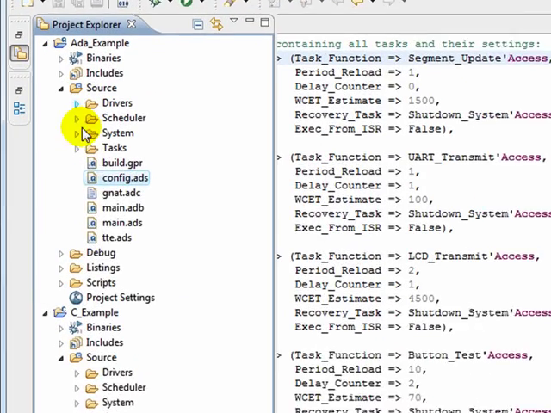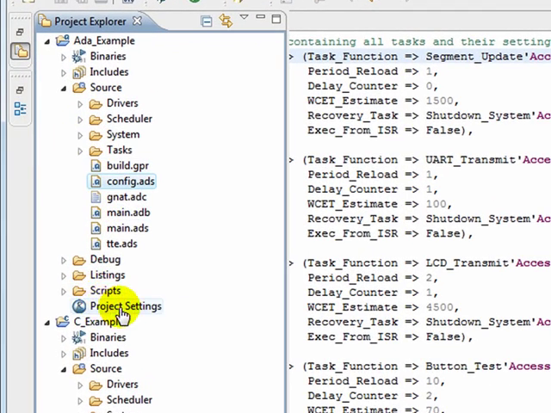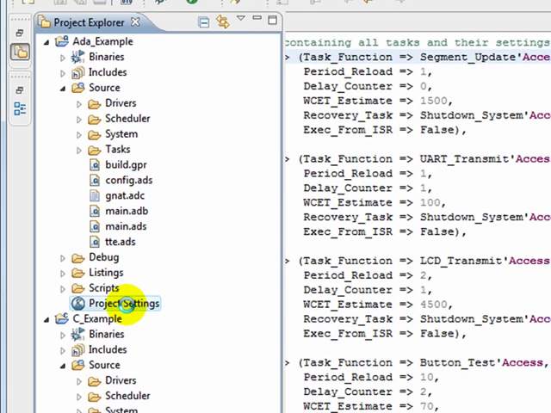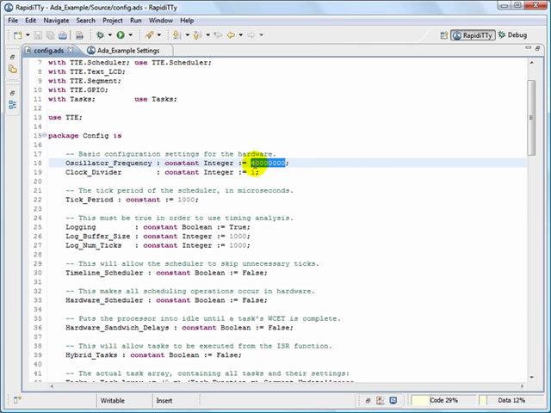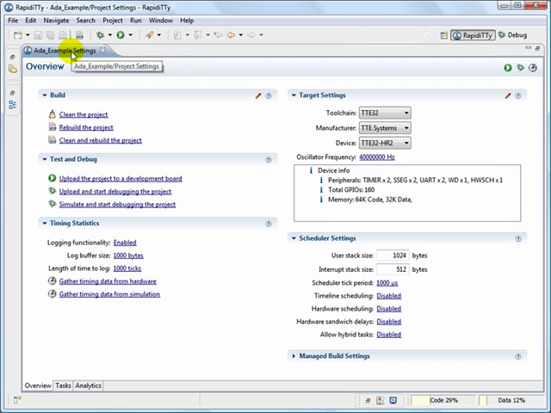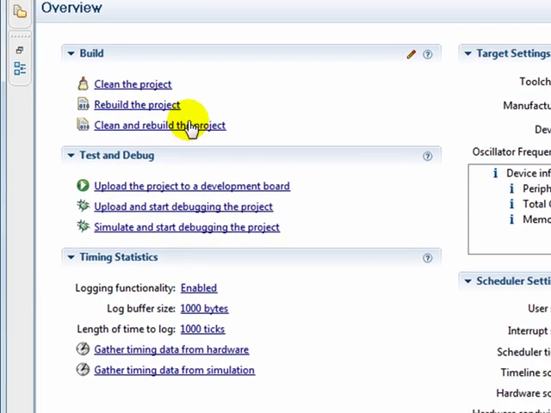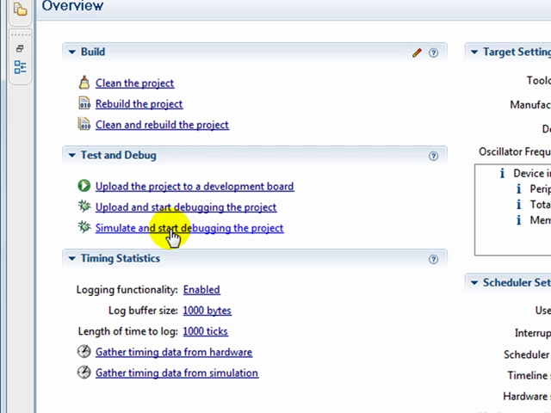Just as with C, we have a project settings file for Ada. It contains all the same items that we had in the C version. In exactly the same way, if I click on one of the links for the configuration items, it will take me straight back to the relevant area in the configuration screen. So now let's try some debugging. From the project settings page, simply select Simulate and Start Debugging.